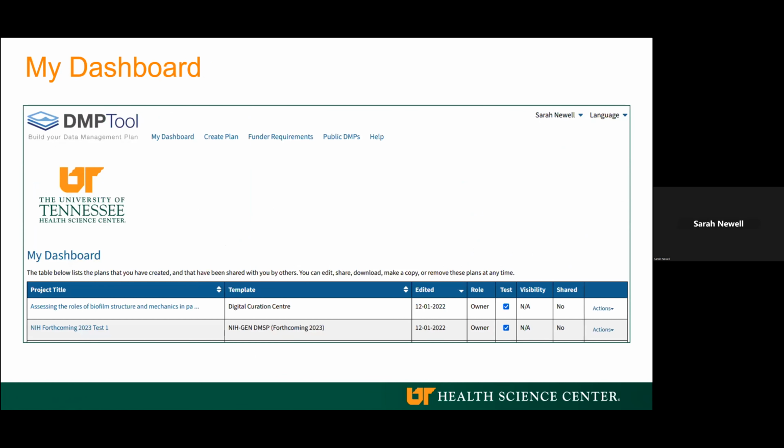Once you've successfully signed on or created an account, you'll see a dashboard that looks a little like this. If you've selected UTHSC as your institution, you'll see the logo in the upper left. If you have previously used DMPTool, or if you've been added to plans as a collaborator, you may see a list of DMPs. This area will be blank for new users. And if you have an incomplete plan that you're returning to, you'll find it in this list as well.